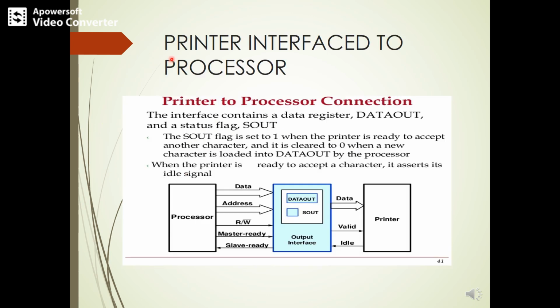So next we'll take the printer interface to the processor. Here we can observe that we have the output device like a printer and an output interface followed by the processor. The processor will invoke the master ready signal, and with respect to that master ready signal, the printer or I/O device will assert a signal called slave ready signal.